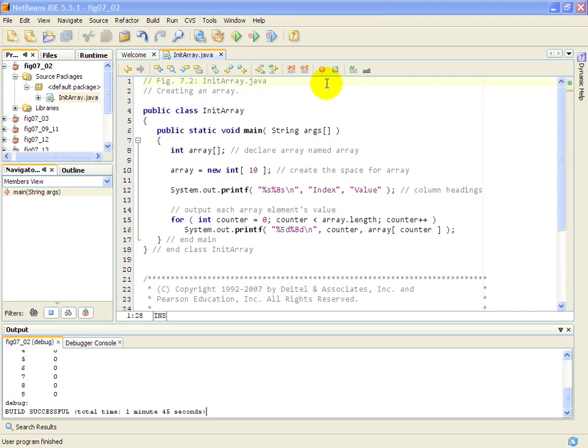Figure 7.2 InitArray.java. In this simple command line application, we're going to demonstrate how to declare a one-dimensional array, how to create a one-dimensional array object, and then how to iterate through a one-dimensional array using indexing.